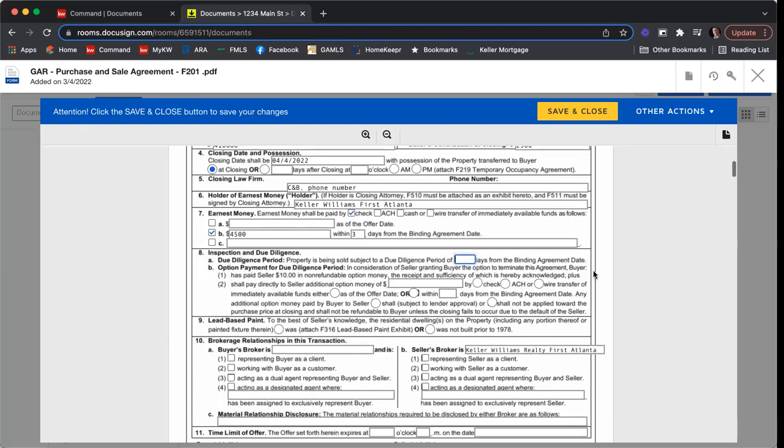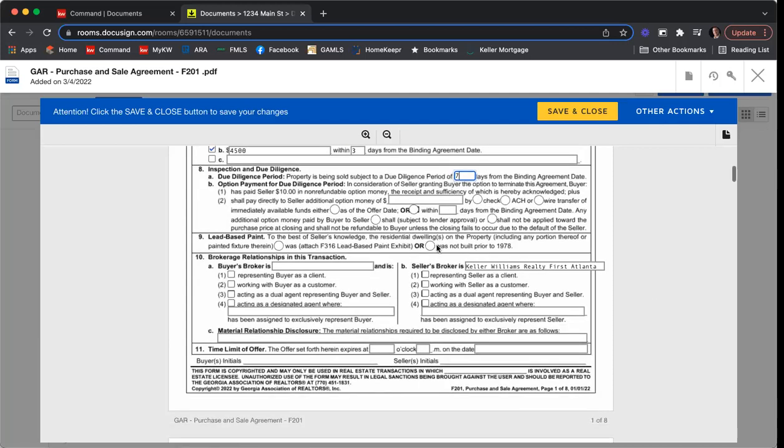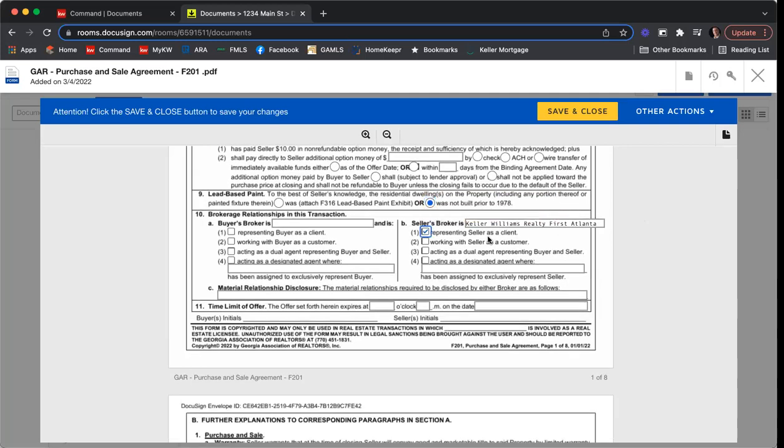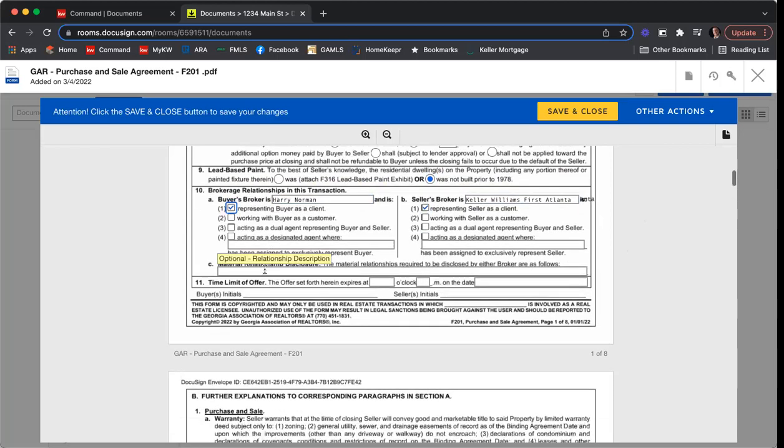Our inspection, I'm going to negotiate 7 days of due diligence. Lead-based paint. This house was not built prior to 1978. Seller broker is Keller Williams Realty First Atlanta. I'm just going to remove Realty because I don't need it in there. And then our buyer's broker, we can just say, is Harry Norman, representing their buyer as a client. Material relationships, none that I know of.